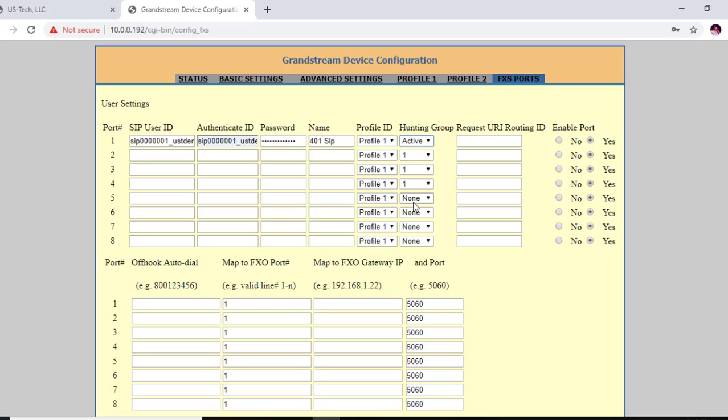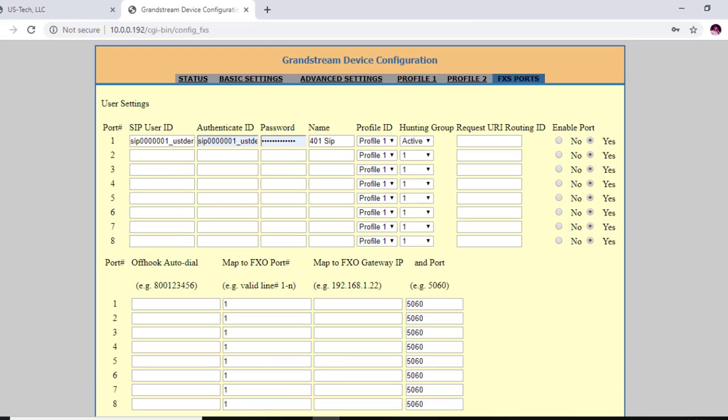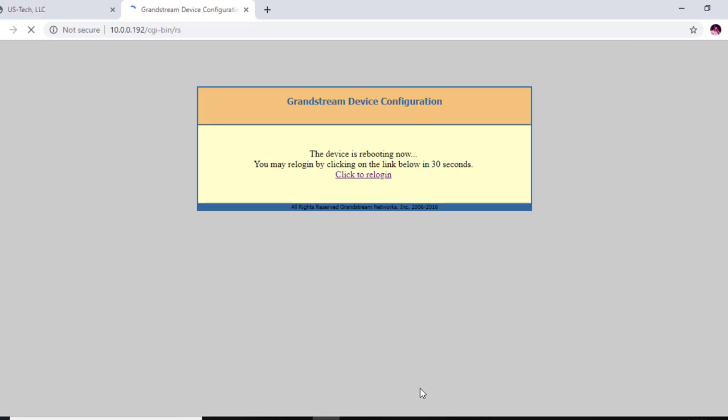And if you have 8 ports, you can just make that the same. Just make this one, make this one, make this one, and make this one. Now all 8 ports will be hunting. And these are all already set to yes. Now you want to go down and apply. And the last thing you want to do is reboot your Grandstream.